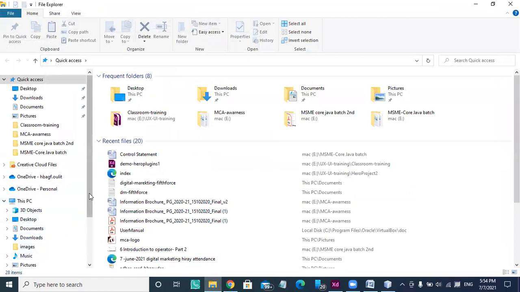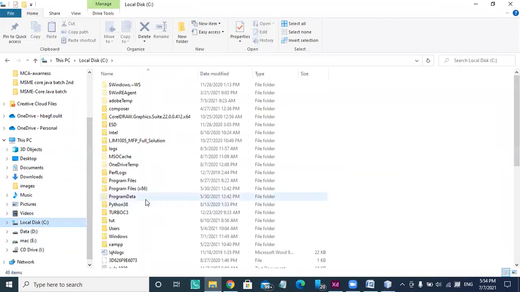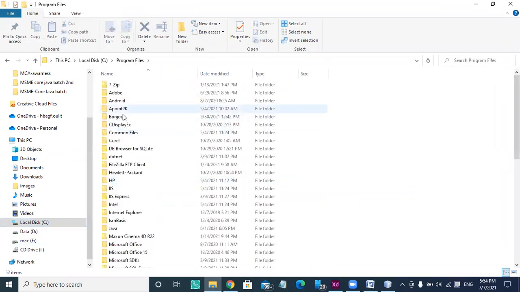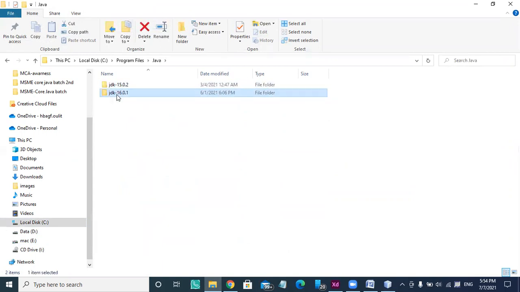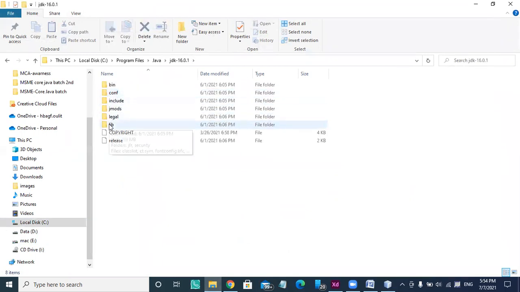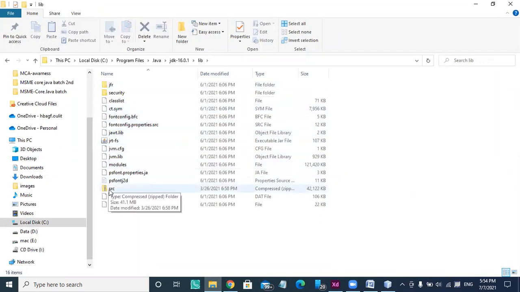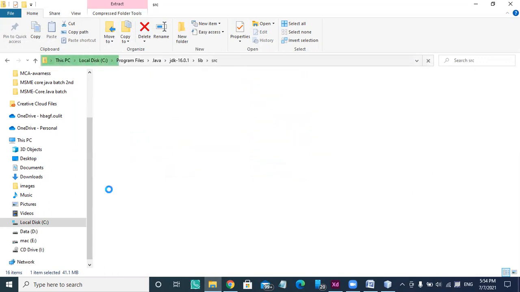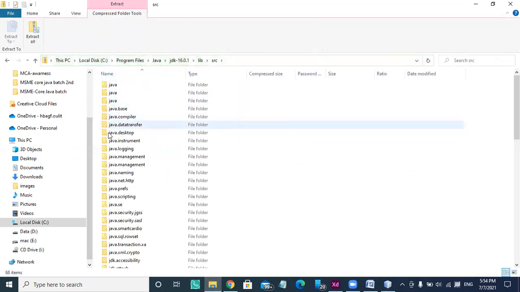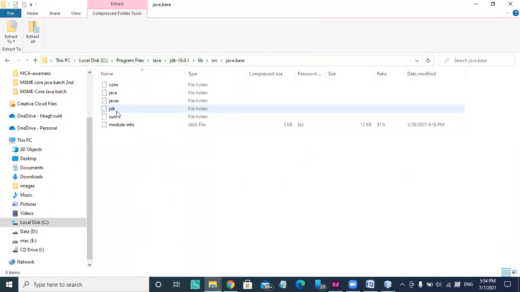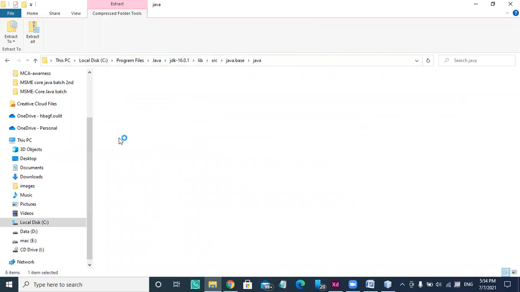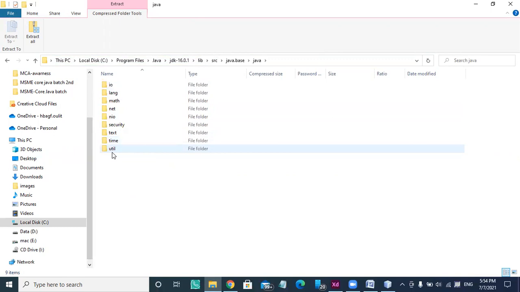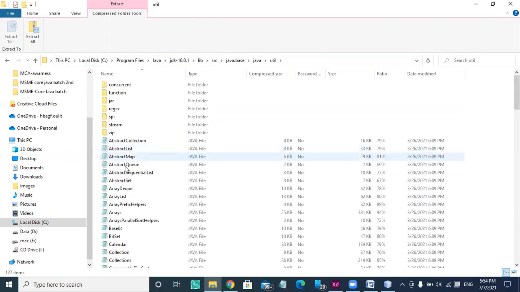Whenever you install Java, in your program files and inside the Java folder, you will get the JDK folder, and there is a lib folder and there is a src file. If you click on src, it's going to open the source libraries. Once you open that source library, you get a number of packages. If you click on java.base and inside that java, there is util, and in that util you will get the Scanner class.